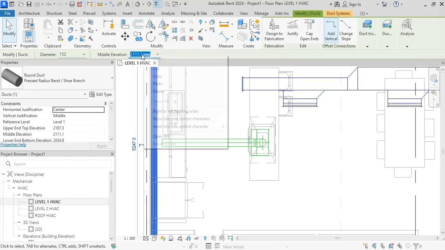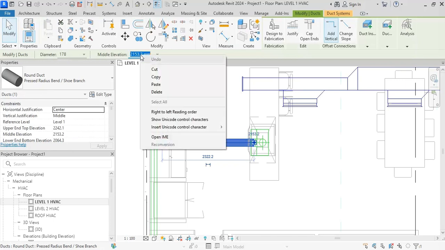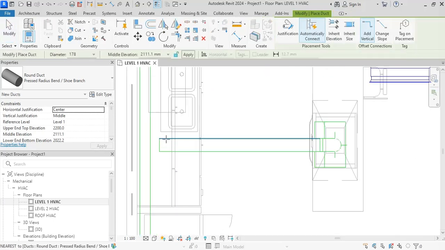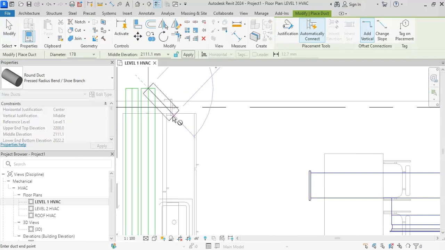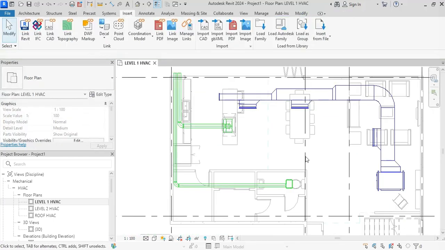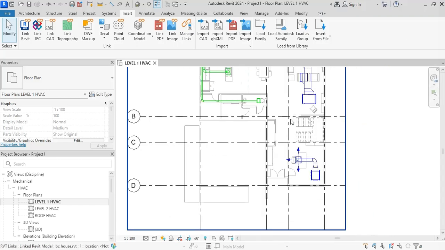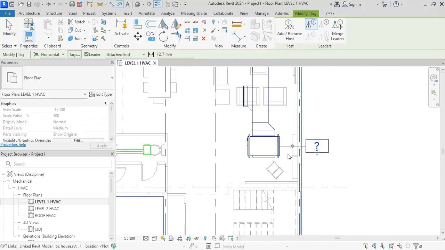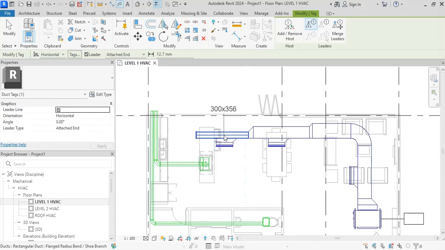So I copy and press this one and then paste. It has the same elevation. CS for create similar, and then continue drawing my duct all the way to outside. Now we have created our systems. I can tag them. TG for tag, and put a tag here, a tag here, and tagging also our ducts.